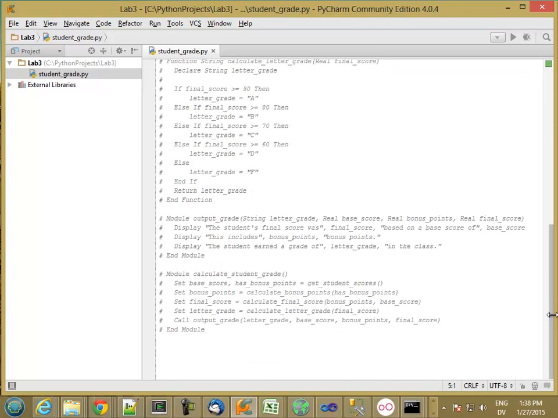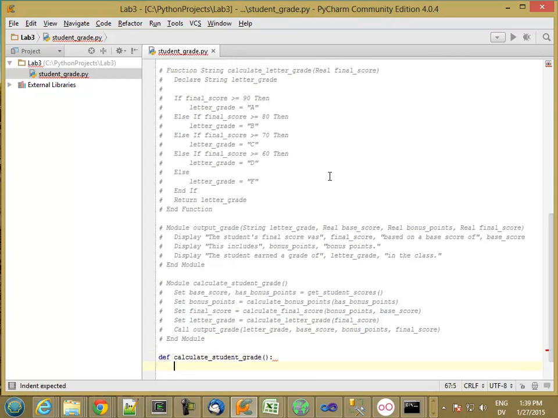Let's go ahead and write the Python now. And I'm going to mix my Python in with my comments this time. So under each module, I'm just going to go ahead and put the Python. So the Python for calculate student grade is def calculate student grade, and then need a colon.